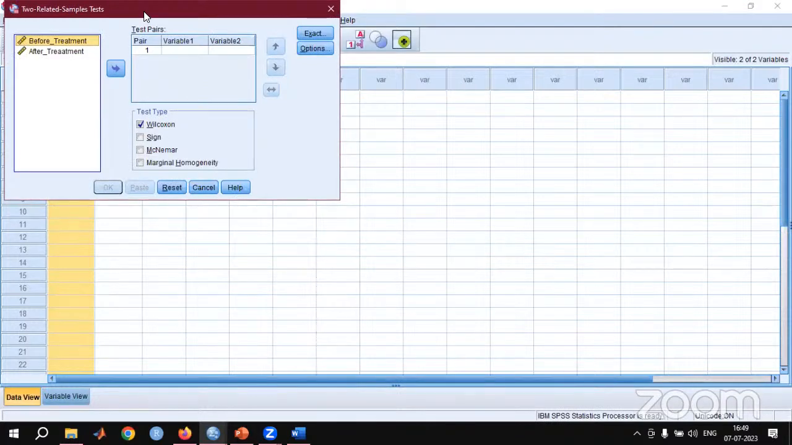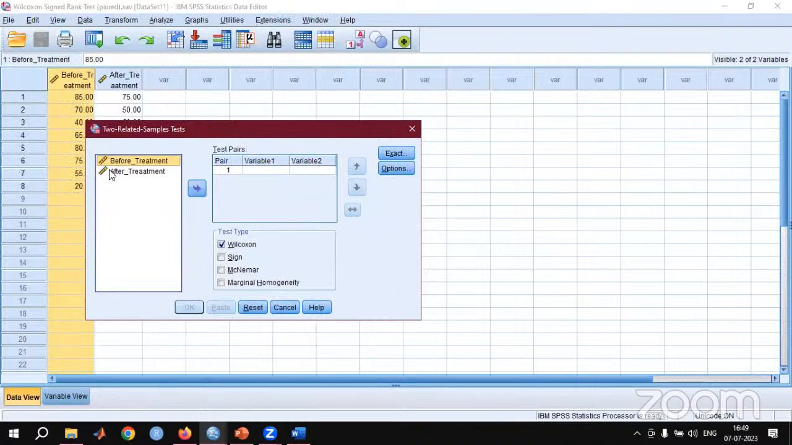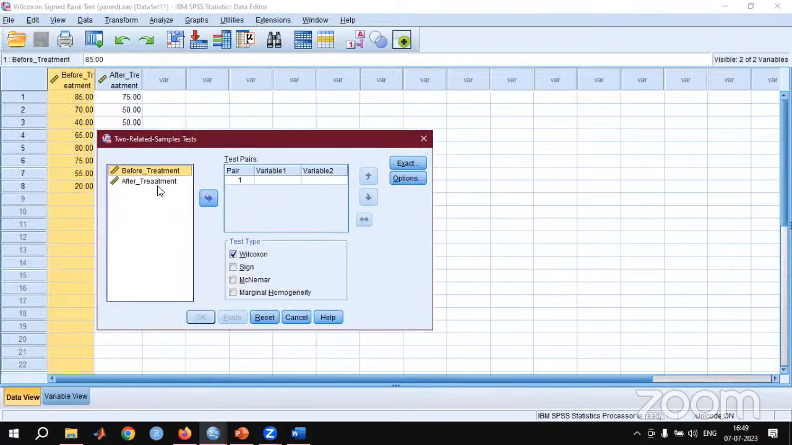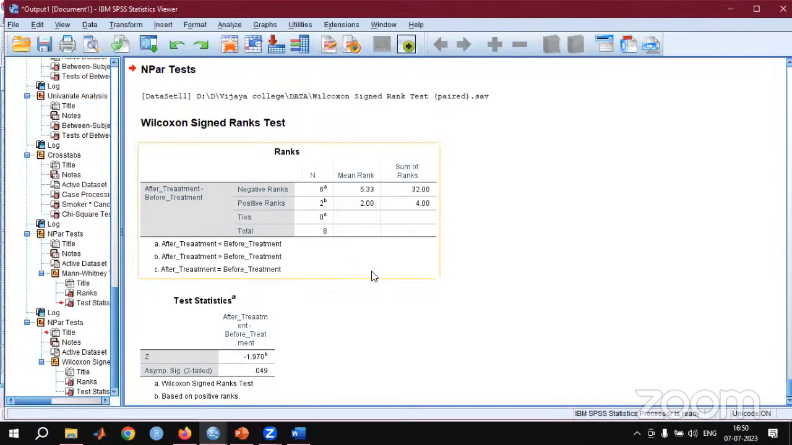If you select the two related samples, you get this type of window. In this window, pass the before treatment values as the first variable and the after treatment values as the second variable. See, select this different type of tests here. I am selecting the Wilcoxon test. Click on OK. This is the result.